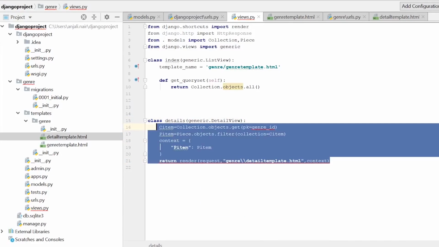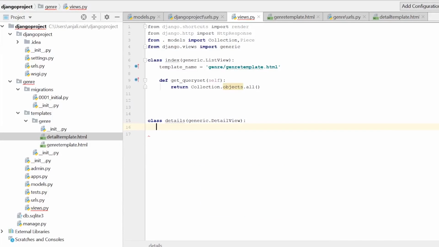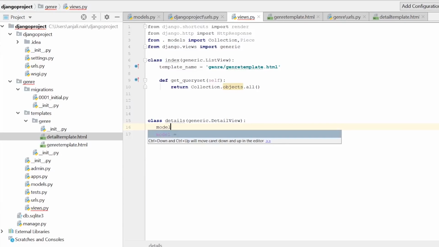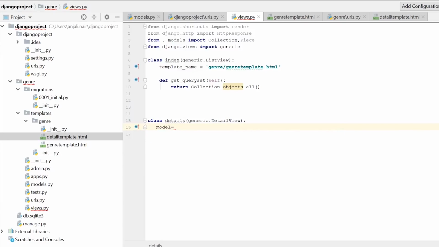Let's delete all of this first. Now the function of this detail view is basically to display the details of an object. So what we need to do is first define a model. Our model is collection because we are receiving the primary key from the collection, and each of these objects is actually a part of a collection. The object would not exist if the related or counterpart genre of that object did not exist.